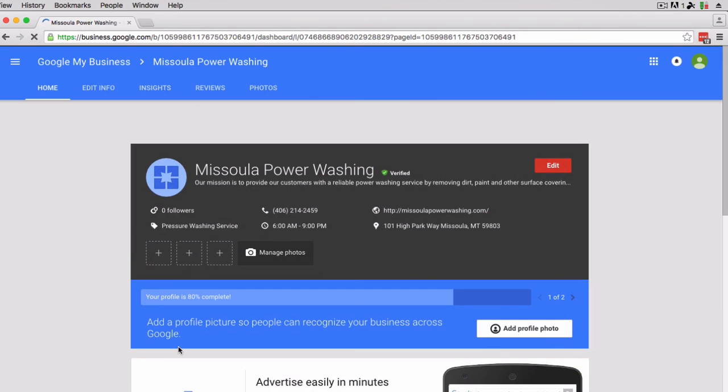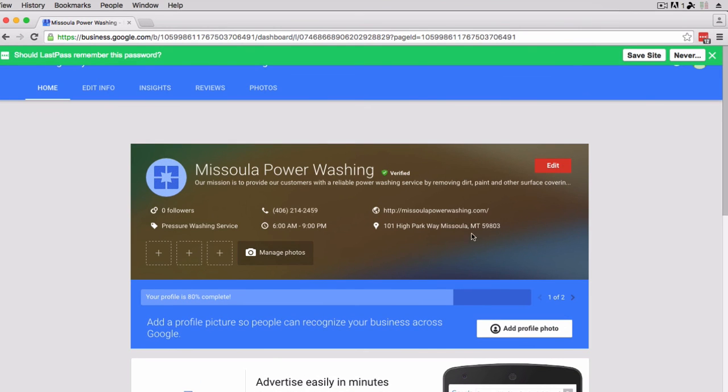In the next video, we're going to come back to this screen and we are going to put in a profile photo and we're going to put in the other photos. But it's very important that you edit the photos in a certain way, optimize them in a certain way before uploading them to the page. So I will see you in the next video.